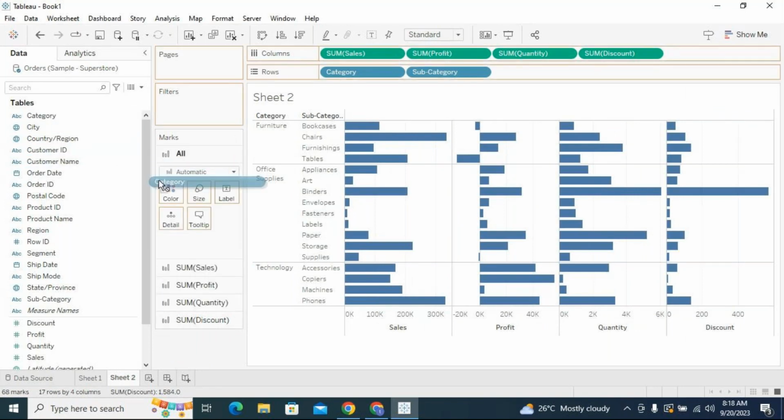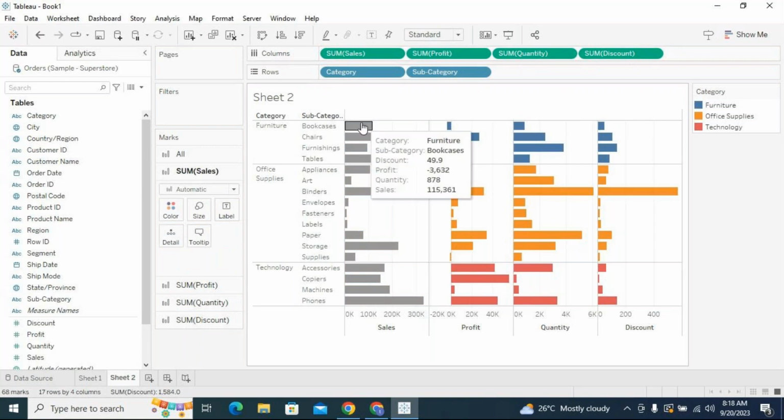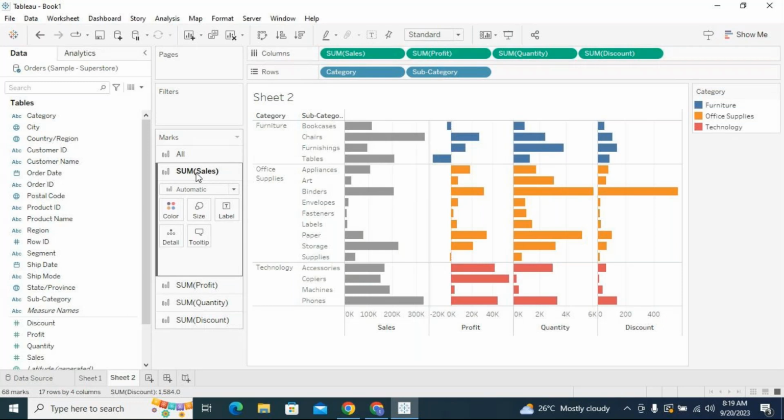So let's place category into the colors again. Let's select sales. I'm removing category from colors on the sales marks card. If you look at what is happening, sales itself is showing with one unique color. Why? Because the measure marks cards are independent. So column level conditional formatting is possible when you have multiple measure marks cards, when a marks card is available for each measure.